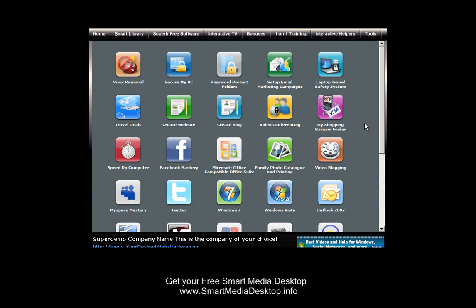This is another great advantage of the Smart Media Desktop, and we're the only company in the world that has an amazing smart library combined with one-on-one training and interactive helpers. And to get the most out of interactive helpers and one-on-one training, we strongly suggest that you use the smart library first, learn a bit about the subject that you're interested in, and then use the one-on-one trainers or interactive helpers to take your knowledge to the next level or even do the work for you. That's really how the system is designed. Smart library first and then the other features.